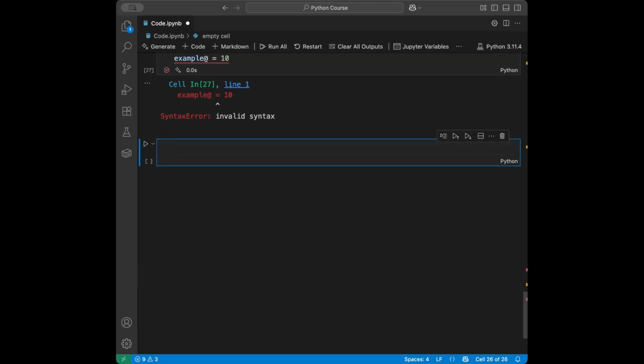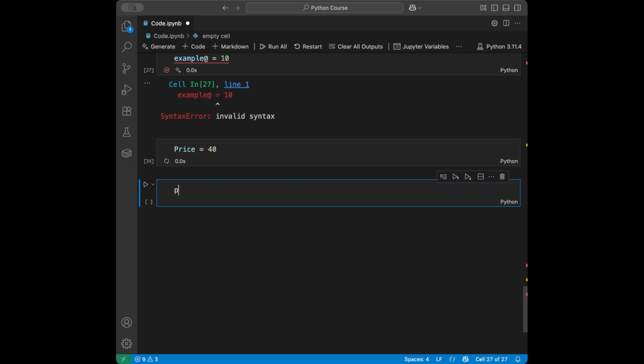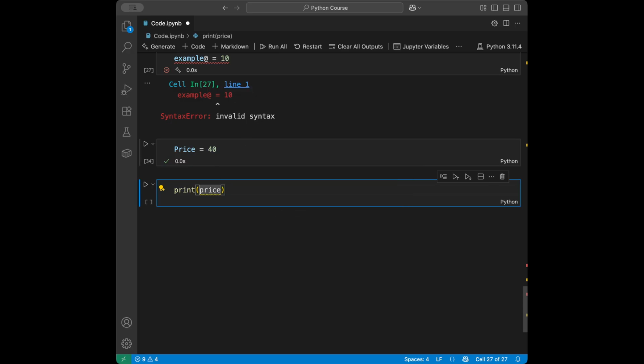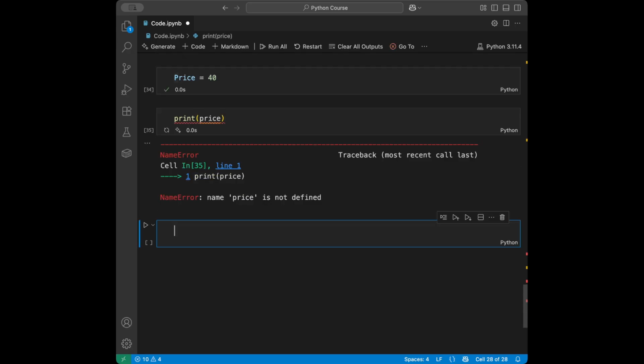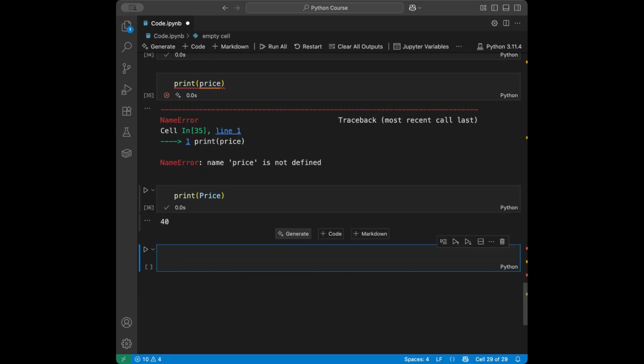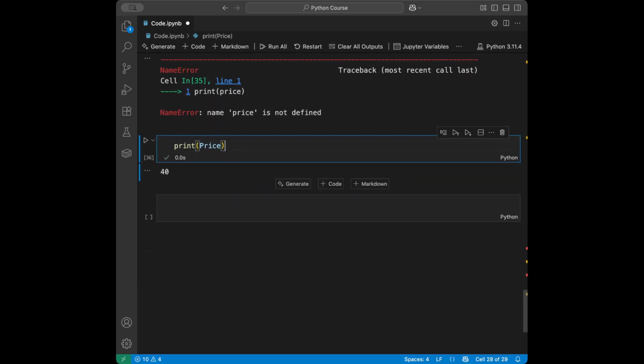And it's case sensitive. Let's assign something like price, and let's say it's 40. If I try to print price with a lowercase letter at the start instead of uppercase, I'm going to get an error. But if I print Price with the uppercase letter at the start, I'm going to get the result.